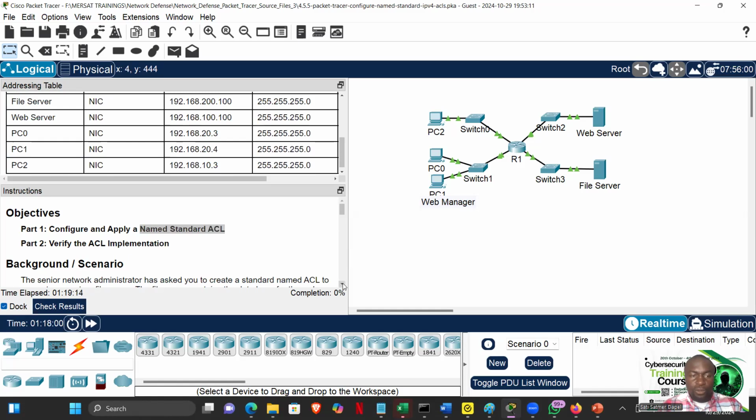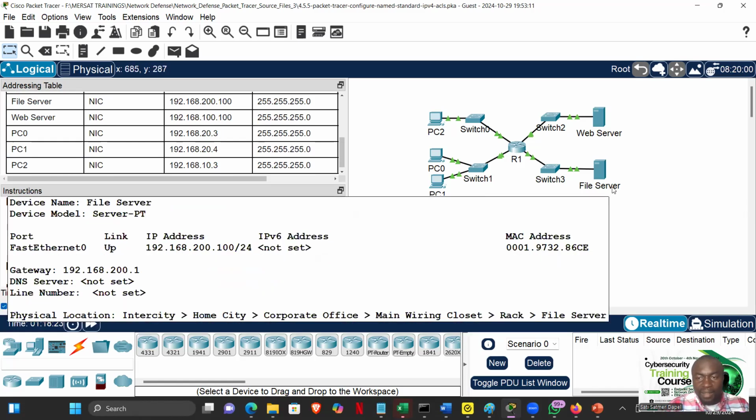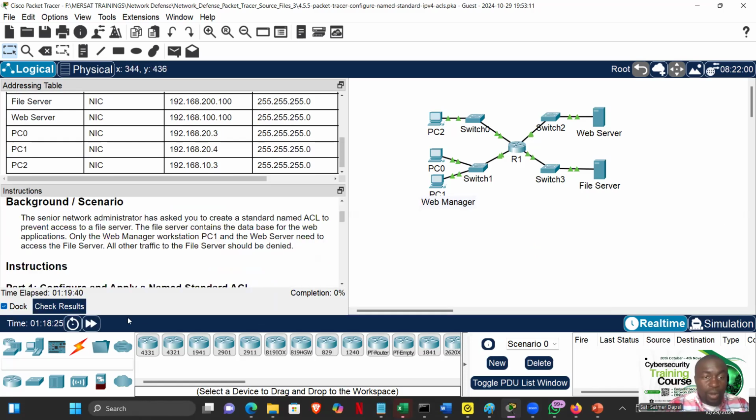So let's look at our scenario. It says the senior network administrator has asked you to create a standard named access list. So there are two things. One is a standard access list. And then two is a named access list, right? To prevent access to the file server. This is the file server. We want to prevent access. Who are we preventing?